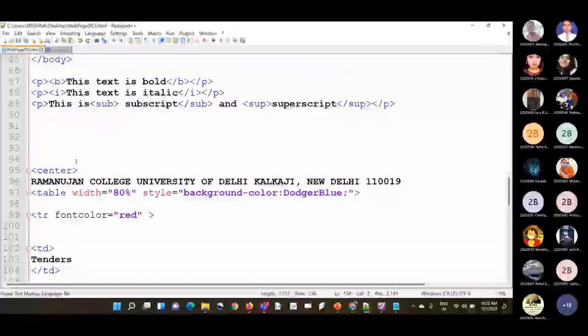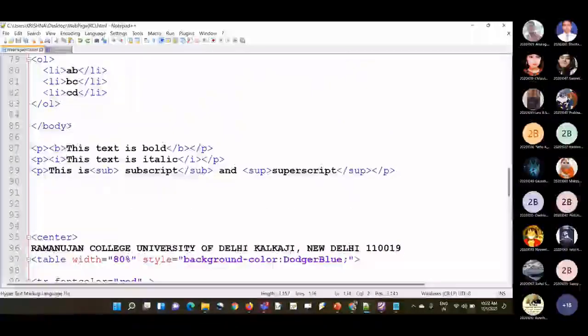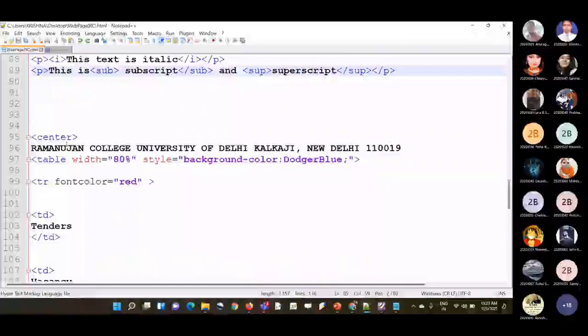Okay, this one we were talking about. So for bold font, we need to write the bold tag, this B tag. And for italic, we need to write like this. And then for subscript, we need to use this sub tag, and for superscript, we need to use the SUP tag, that is superscript tag. All these are used within the paragraph environment. And then we have a center to make this in center.